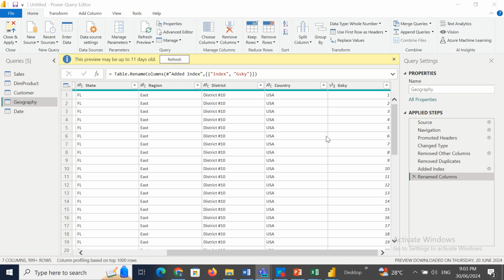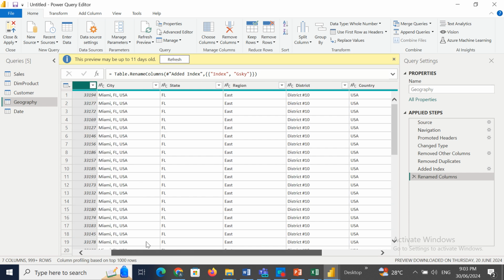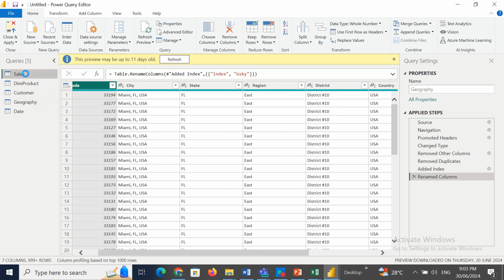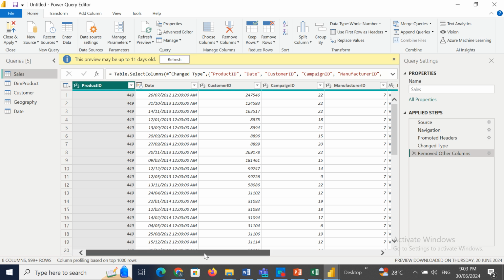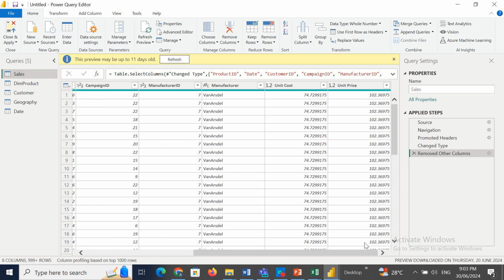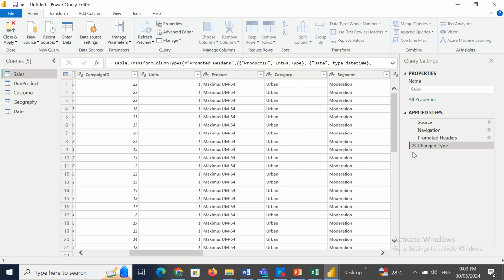So I want to connect the two tables there. I need a column that I can use to connect the two together. When I go to my sales table, I should have left this here. Let me cancel my last action here.